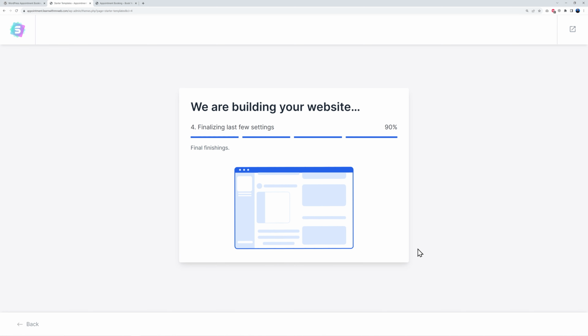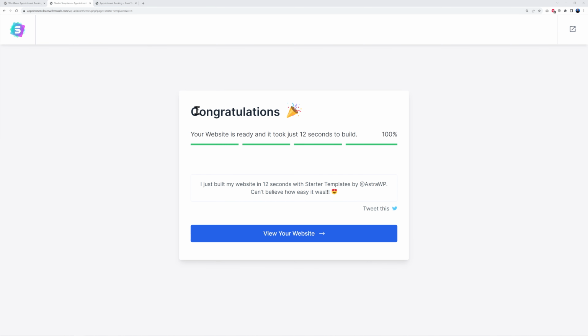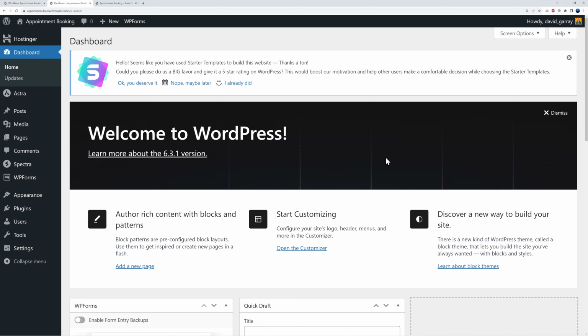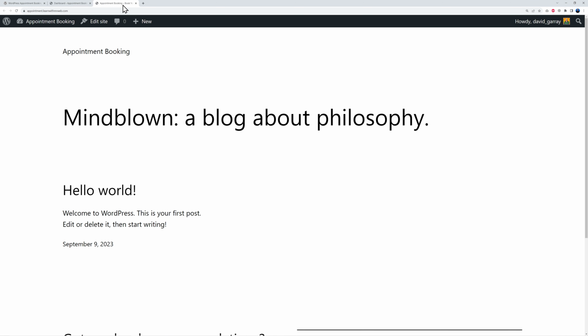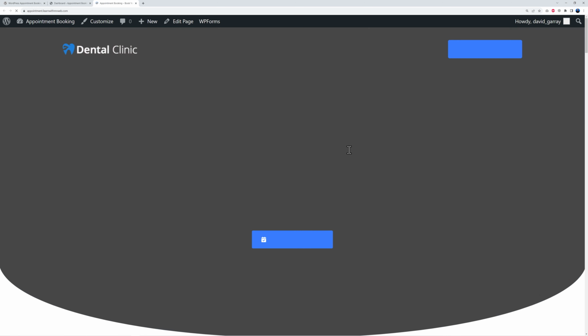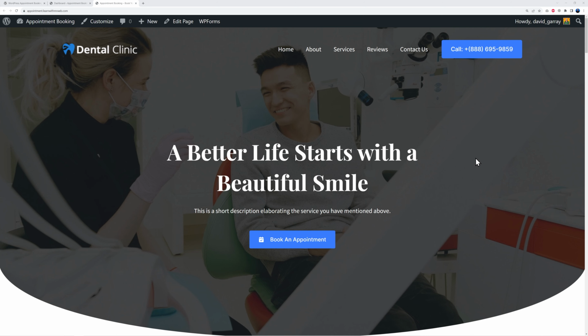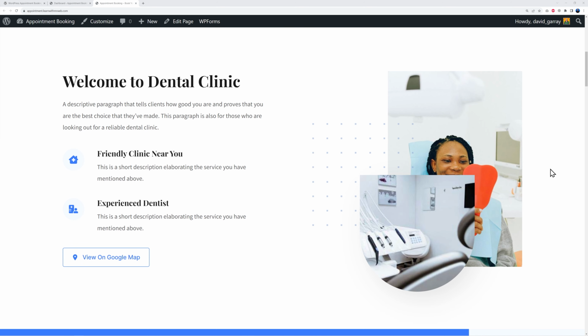So nearly there now, 90%. And there you go, guys. Congratulations. The website is ready and it took only 12 seconds to build. So fantastic indeed. Now click on this button here to go back to the dashboard and confirm. Very good. So now we can have a quick look in the front end. You can dismiss this message here. So let's go back to our website and refresh our page. And there you go, guys. You can see that looks very, very professional indeed. So the website was recreated in just 12 seconds.